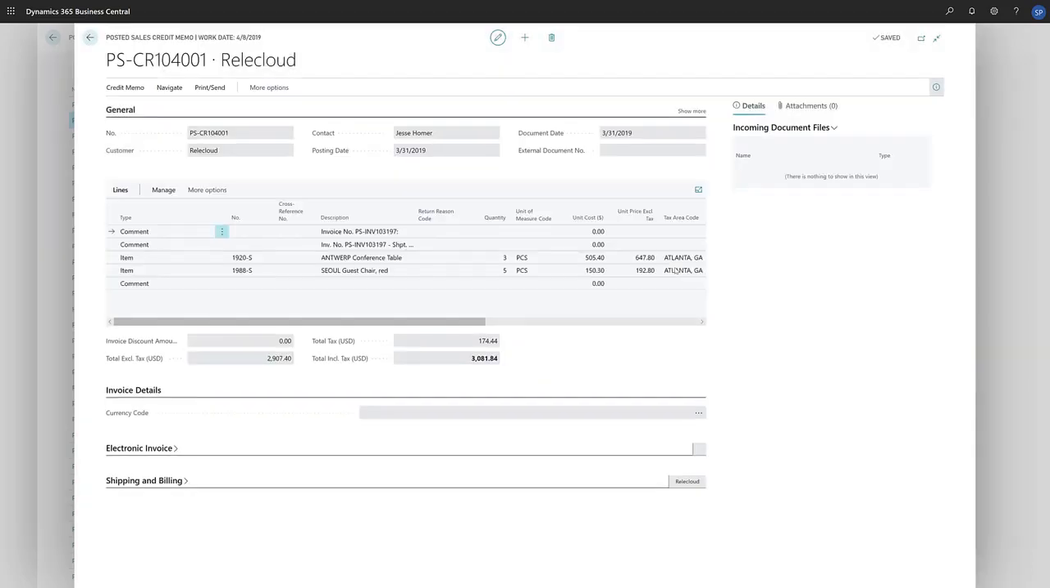And that's it. We've just created a credit note and applied it to multiple ledgers.